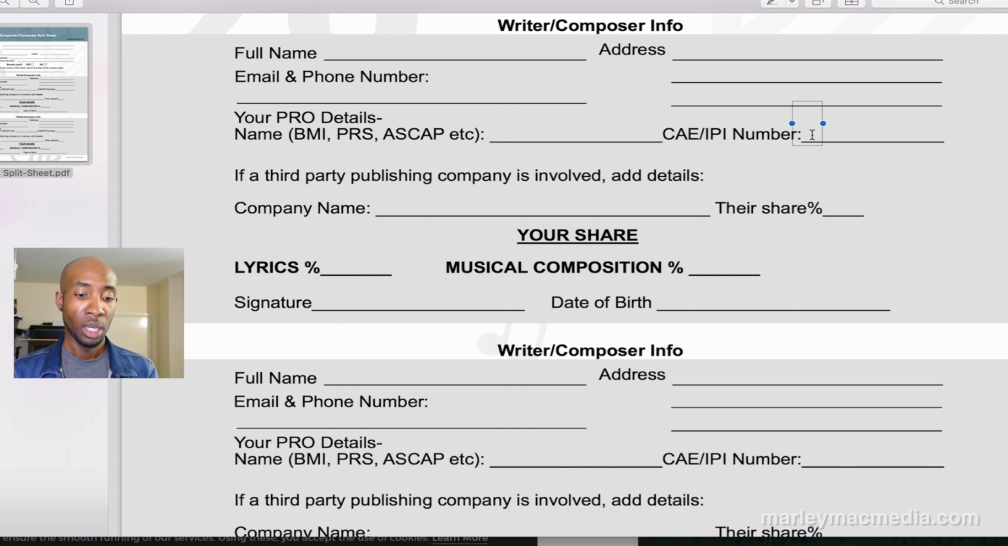Here in the UK, I'm registered with PRS for Music, and in America you've got BMI, ASCAP, and another one. Those are the main ones there. In other countries, you'll have the equivalent of these. So you just need to seek out who your PRO is. And PRO stands for Performance Rights Organization.